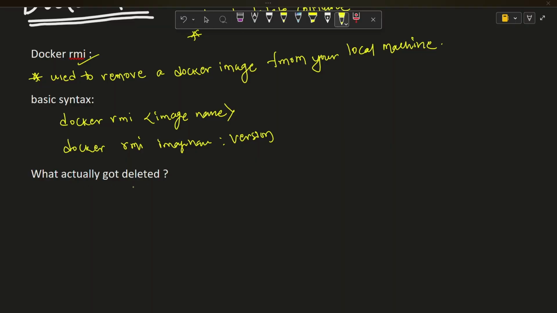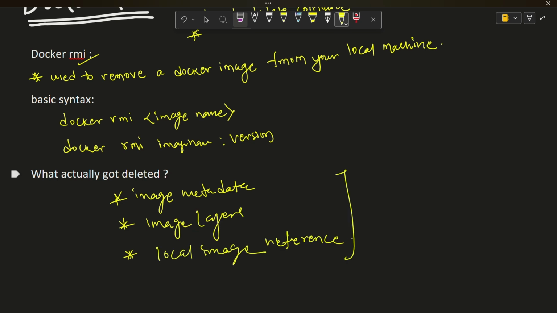Let's see what actually gets deleted when we remove an image. It will remove the image metadata, then it will remove the image layer, and it will remove the local image reference. It is deleting only from our local machine, not affecting Docker Hub.